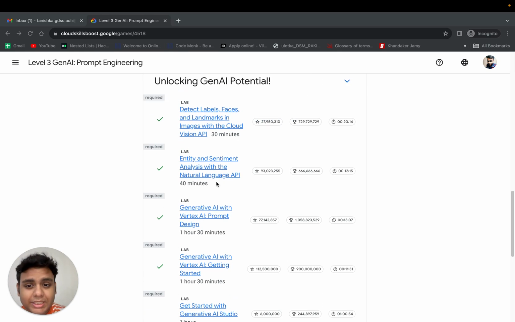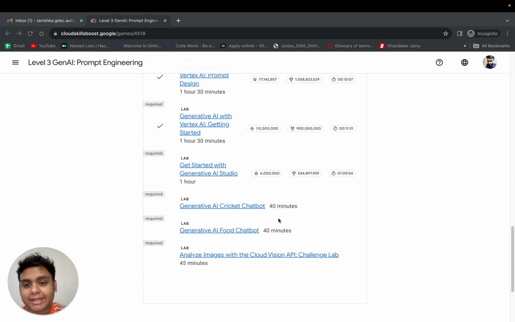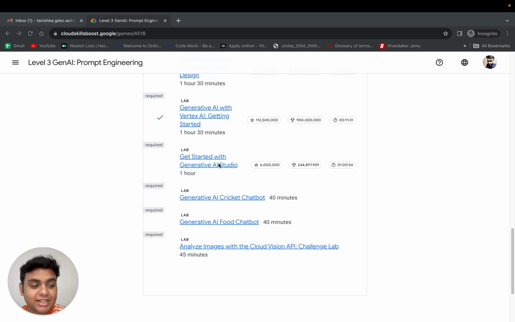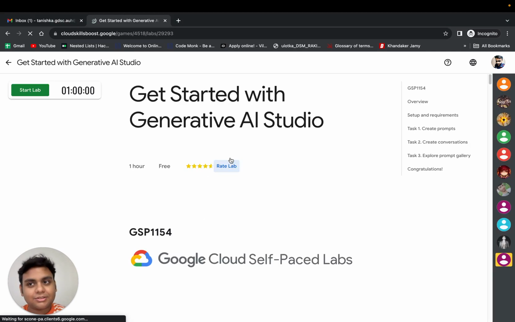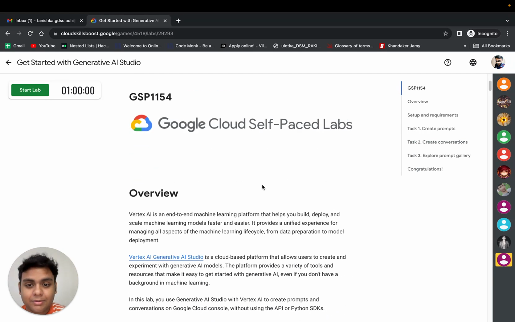Okay, this is the fifth lab. Alright, so we're going to get started with Generative AI Studio. I've already logged in, so you need to do that step by yourself.